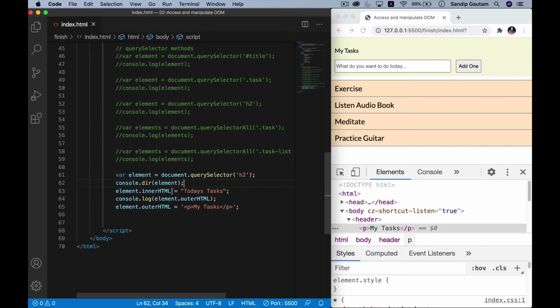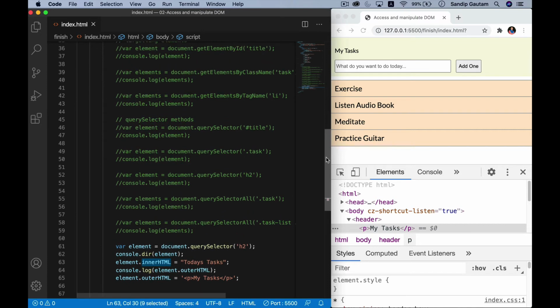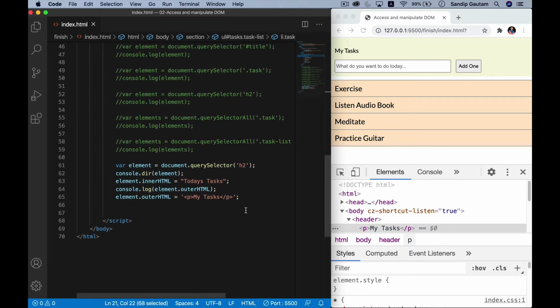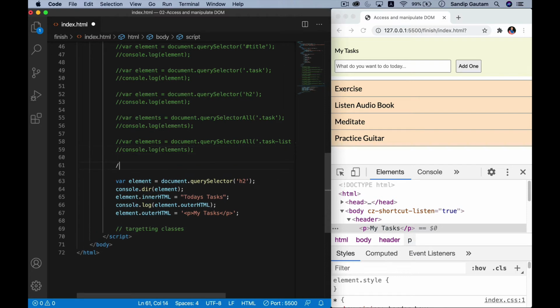So now we know how to change the text node of a particular element. Now let's see how we can target the classes. So we can add and remove these classes from the elements, and we are going to see that as the first thing in this video. So I'm going to write targeting classes. This was about manipulating text nodes, and this is about manipulating classes.